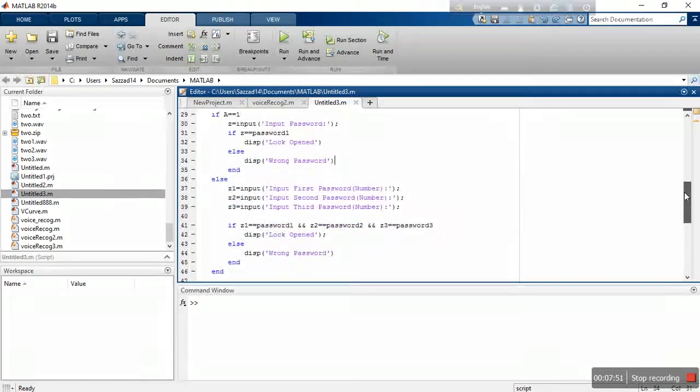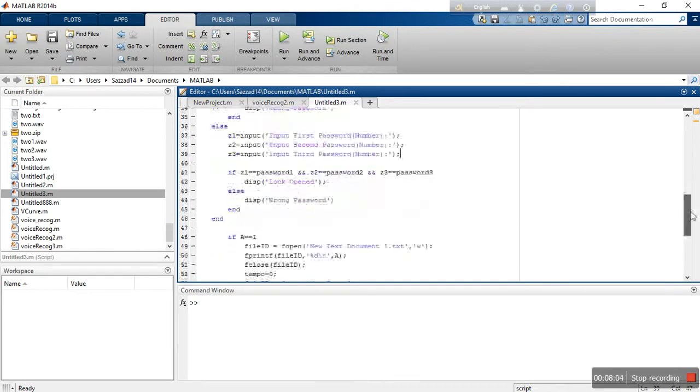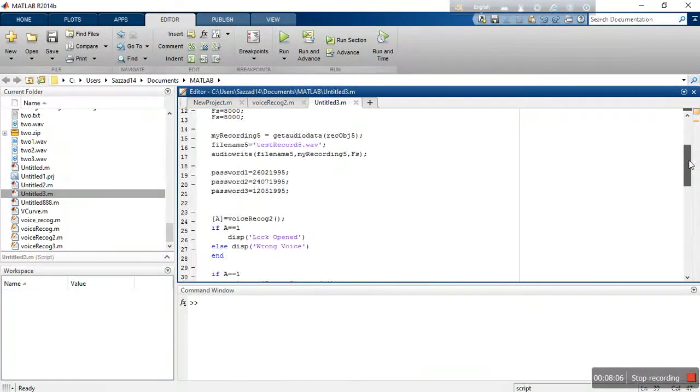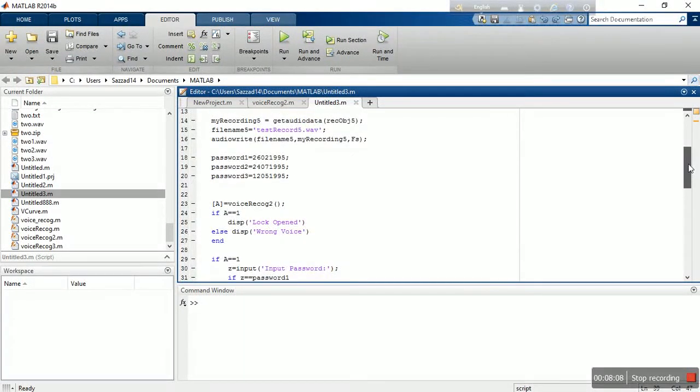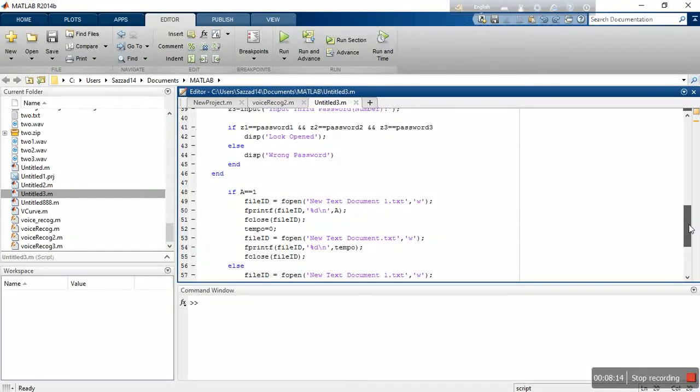And finally, if A is not equal to 1, or A equals 0, then it is a wrong voice, and the user has to input 3 separate passwords. Each of the passwords has to match the 3 passwords already given. Only then the log will open, or otherwise it won't.